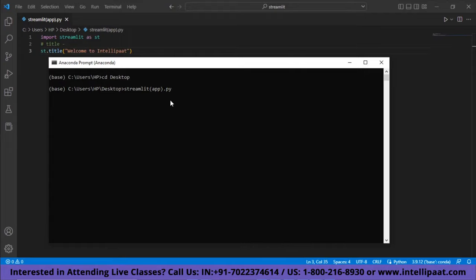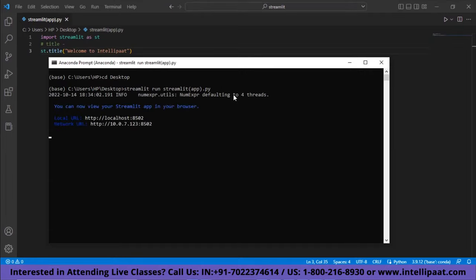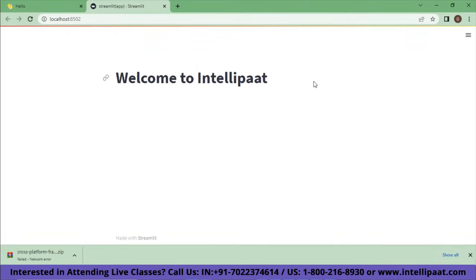But if you want to run it, first you have to write streamlit, then you will write run, and whatever the file name is, you have to write it. And now let me execute this. And you can see that. Congratulations, guys. So this is your first web application that you've made using Streamlit. So now, moving ahead, let's see some more functions.